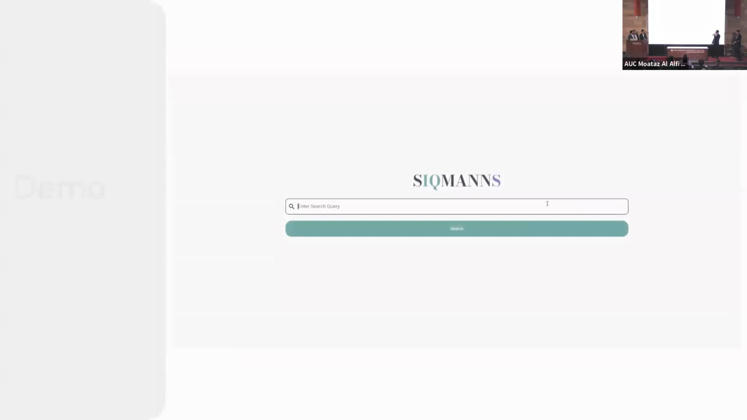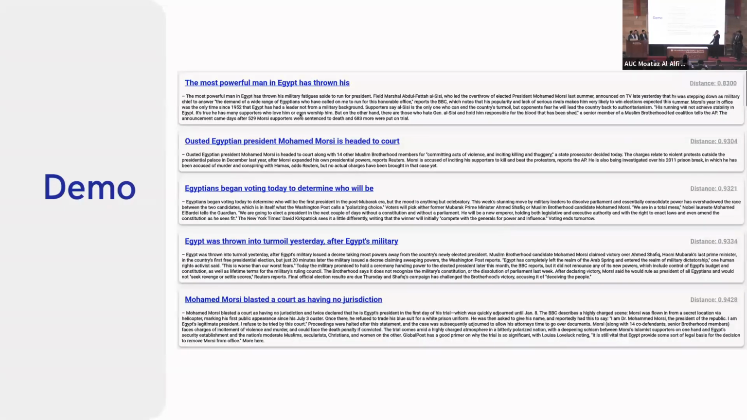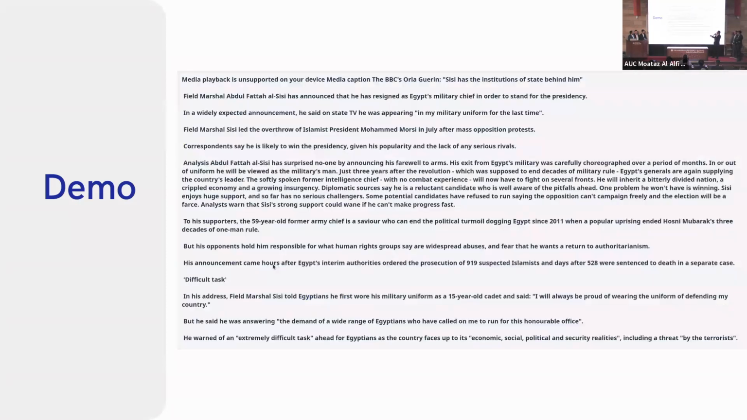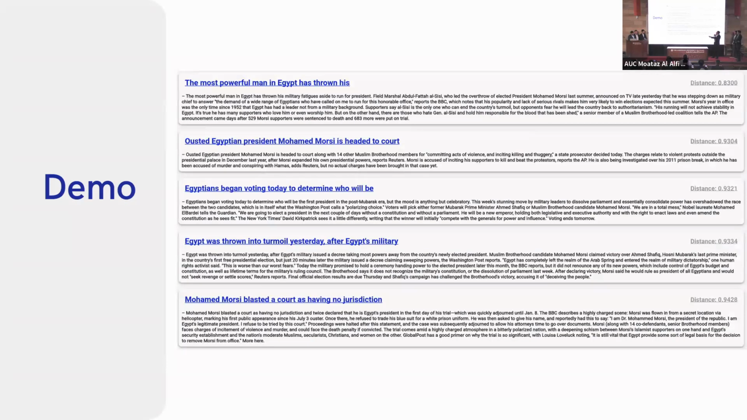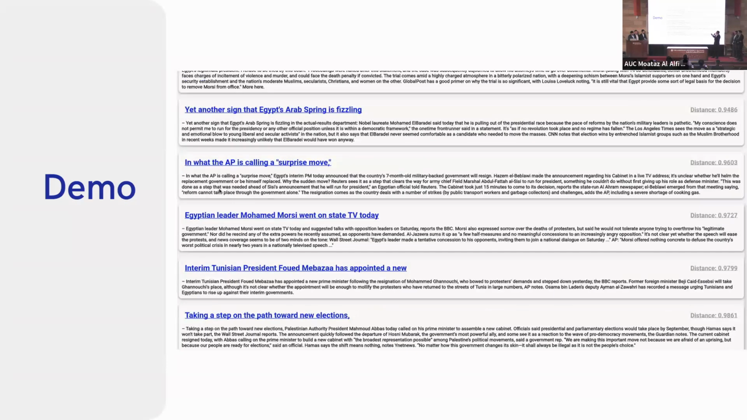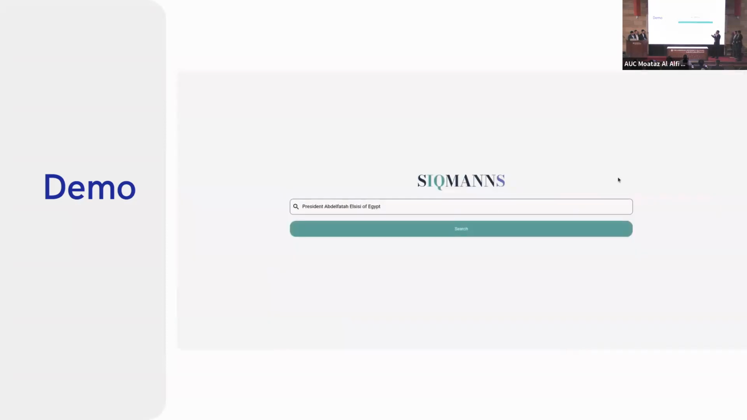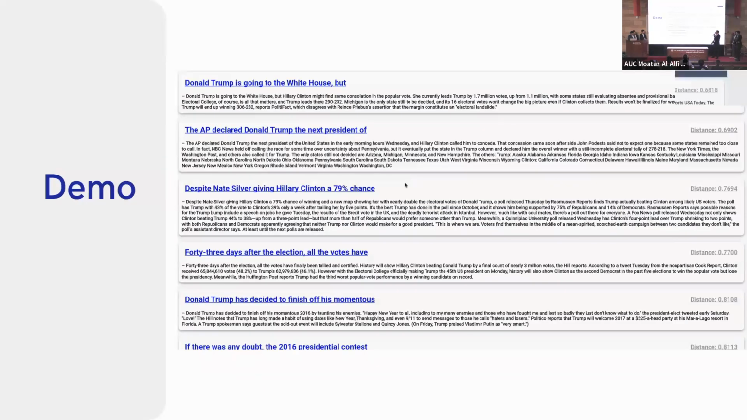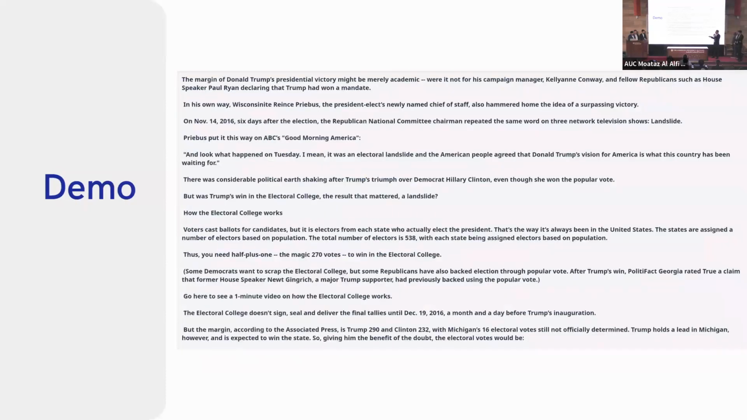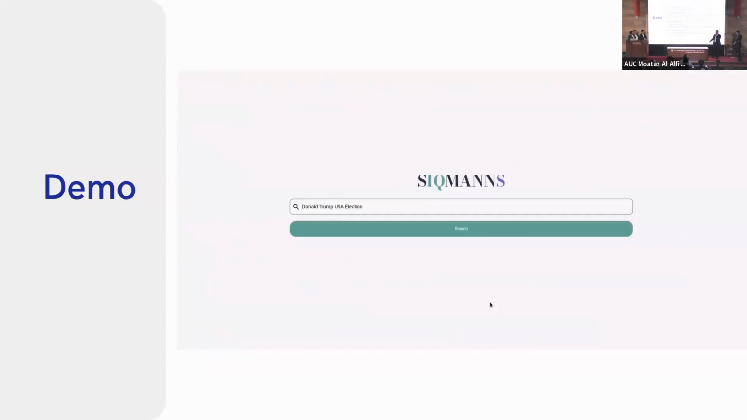And for the final part, which is the demo. For example, the first demo is about President Abdel Fattah El-Sisi, and we retrieved documents related to it. For example, this is the first document. For the distance, the results are sorted from the first one, second one, and so on. For the second query, we used, for example, Donald Trump USA election, and we retrieved documents similar to the query. Thank you.